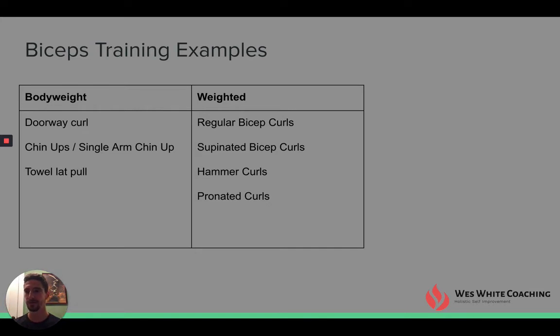So for body weight, again, we don't have a ton of options here because body weight can be a little bit harder to train for biceps, but you're going to do that curling motion with your body, right? So you can do that in a doorway where you're literally grabbing the doorway, curling your body in towards the doorway. Chin-ups are amazing for the biceps, and getting up to a single arm chin-up is a fantastic way to grow your biceps using only body weight. Finally, a towel lat pull is, again, going to focus on the back, but you're going to get some of that bicep work in there too.